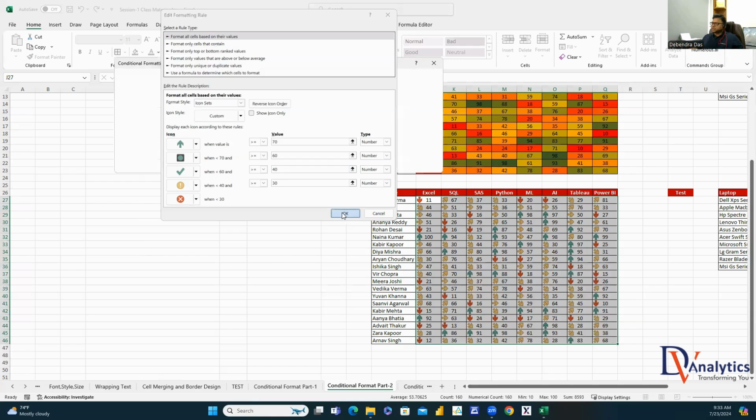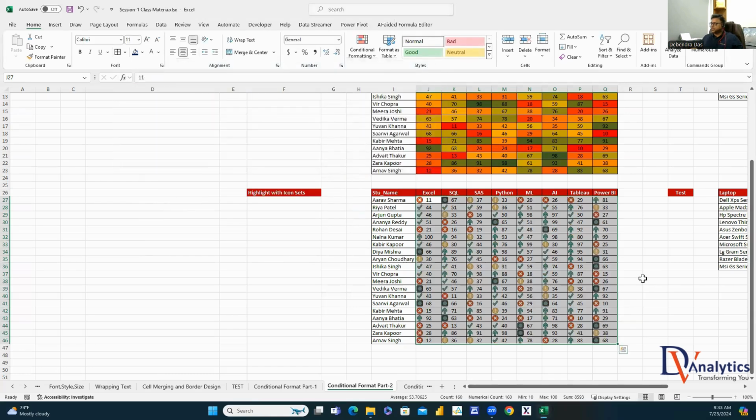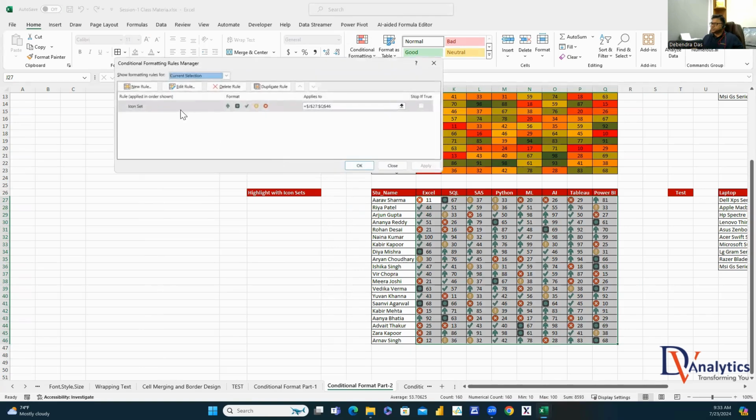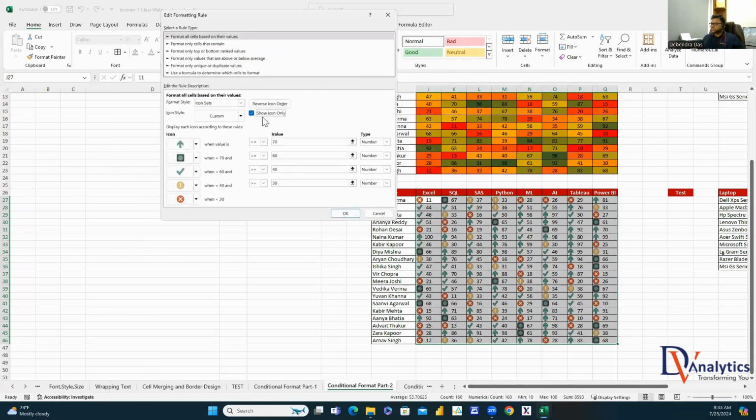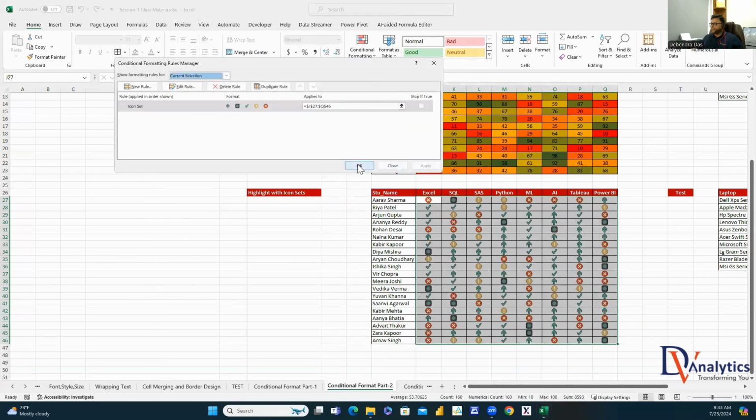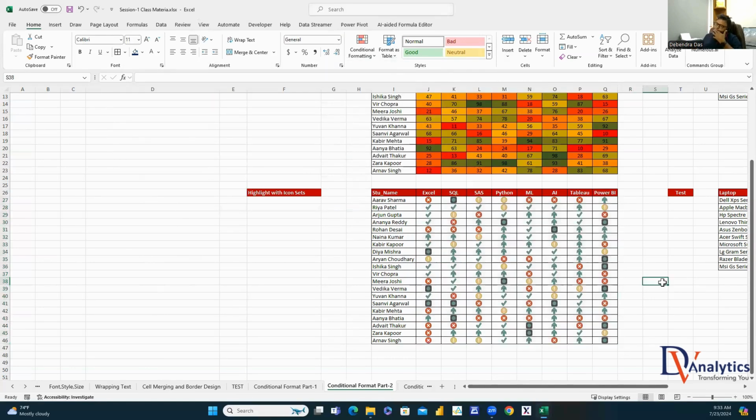Okay, right? So how will I apply this? I'll apply it this way. Now, does it make sense to all of you, everyone? Yes, sir. I can also select these by going to manage rules and saying edit rules. I'll say show the icon only. Can you see this?